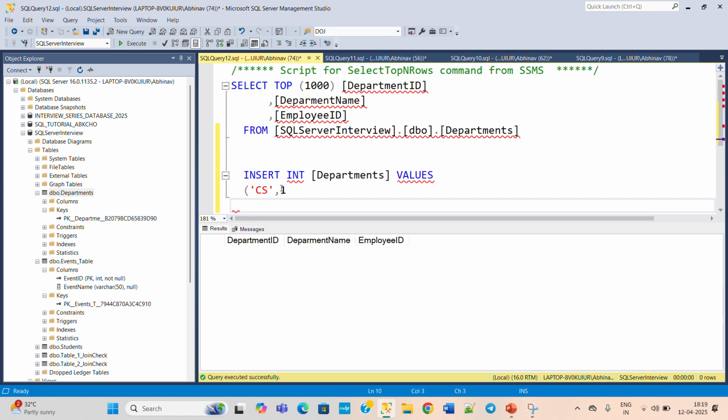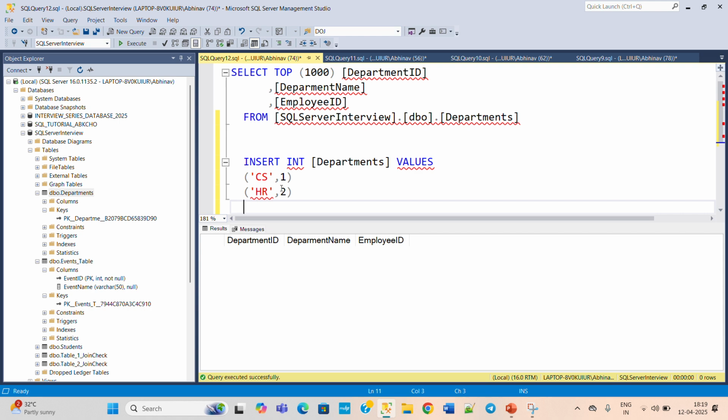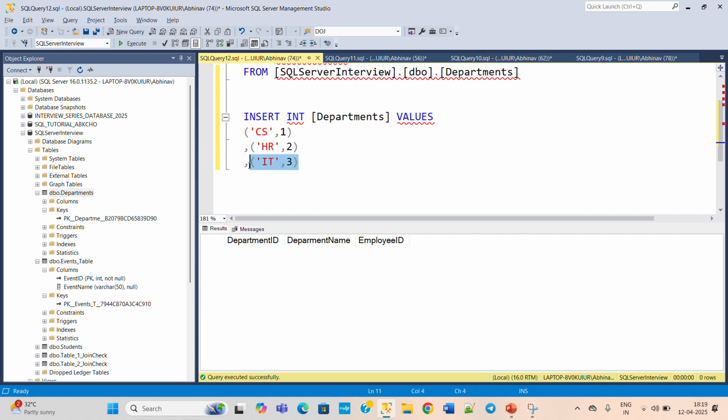Our second will be the HR department, and this has employee number 2. Then let's take the IT department, and here the third employee is working, so this employee ID we are providing. Okay, so be clear on that. Why we have taken the employee ID column, I will let you know, because some of the questions are based on that. That is the reason we have taken the employee ID column also in this particular table.